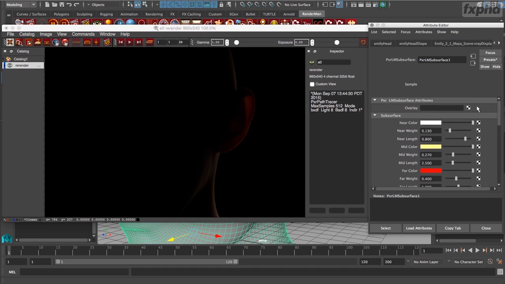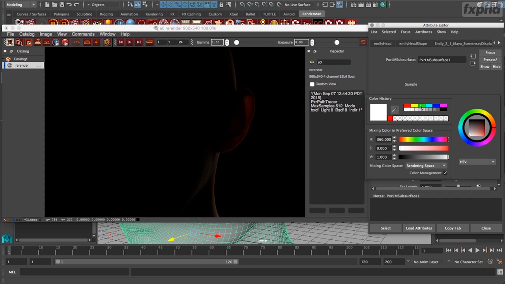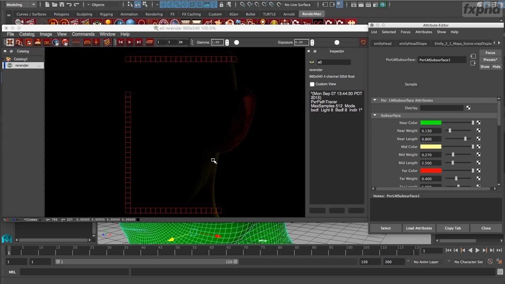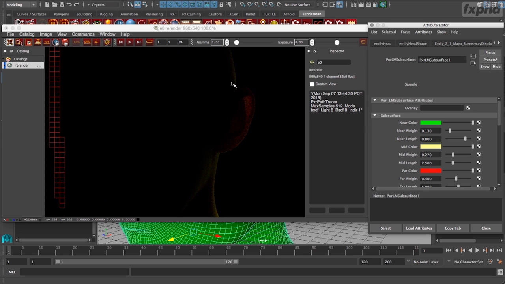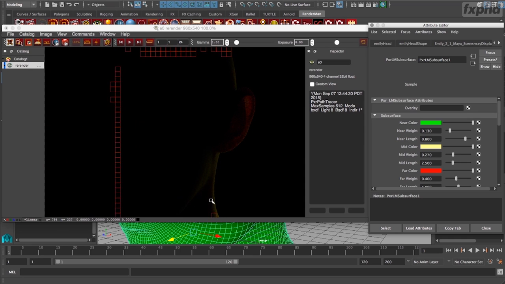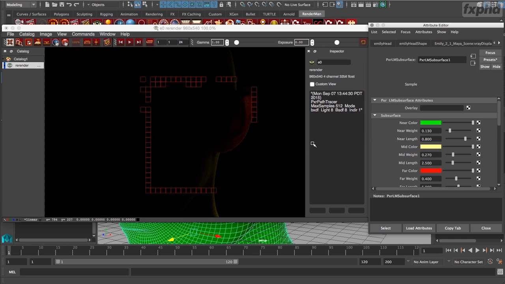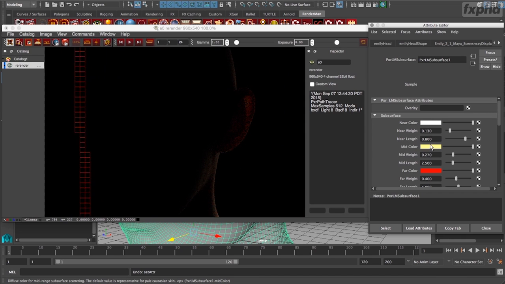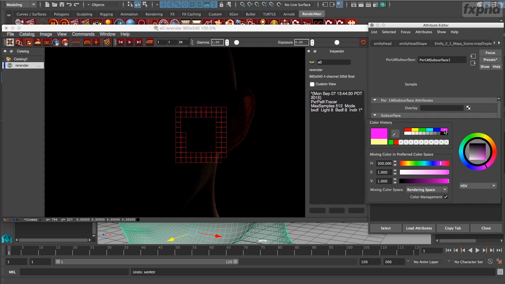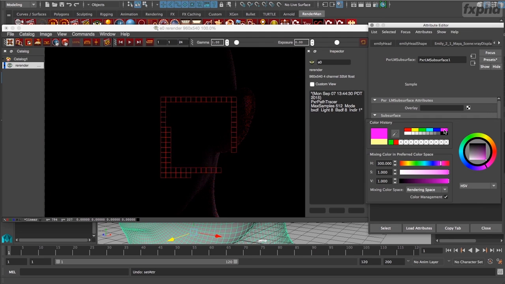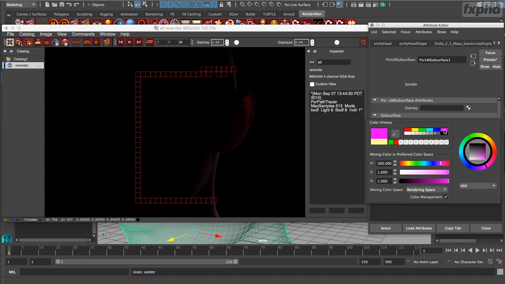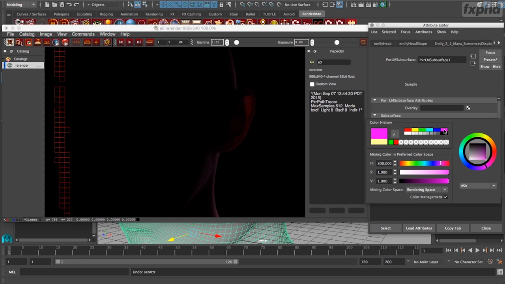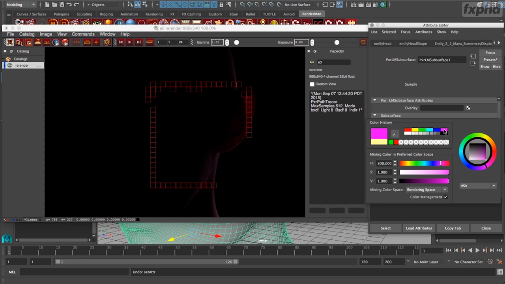If I come in, for instance, to the near color, let's make that say green. You can see now we're getting that green tinge really on the edges. You're not seeing it so much on the ear, but you're really seeing it on the edge surface of the skin, almost like the glancing angle. So again, I'm going to make that white. And then the mid color here, if we make that purple, you can see this is now that mid layer between the outer skin and the deep skin or fleshy area underneath the skin.